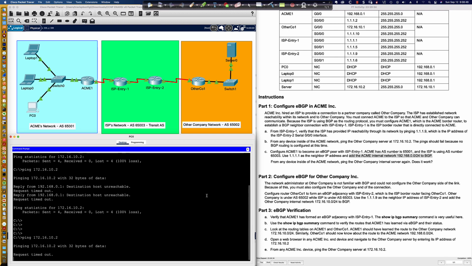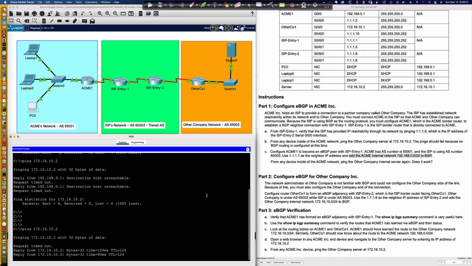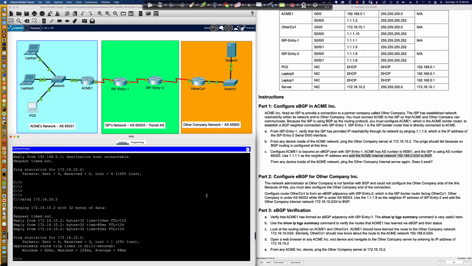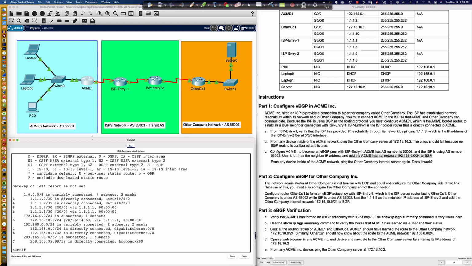And the PC says, hey, I don't know what to do with this traffic. I'm going to send it to the default gateway, Acme 1. Acme 1 gets it and says, hey, do I have a longer, more specific route? Or do I have any route to get there, right? And lo and behold, here it is. And what does it say? Via 1.1.1.1. So I'm sending any traffic for the 172.16.10, and there's that administrative distance for eBGP learned routing information of 20. So where am I going with that traffic? Who am I sending it to? Well, I'm going to send it to 1.1.1.1, who's my directly connected neighbor, ISP Entry 1.